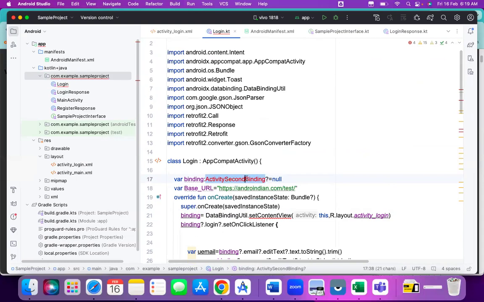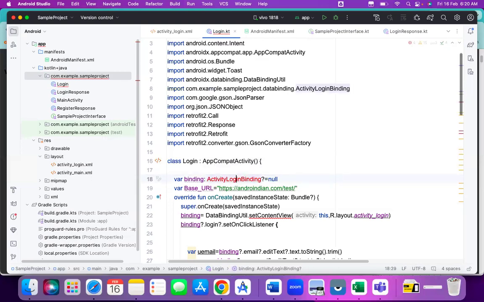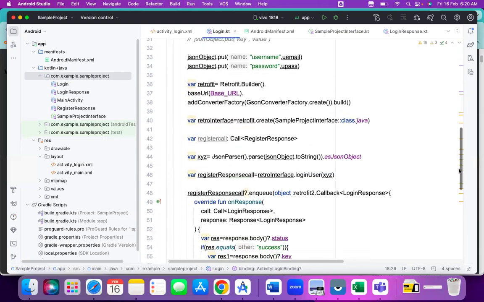Okay, this is not second. I forgot. Just login, right? That's the reason it's not creating this login activity. Done. So data binding is also created. Everything is created here.